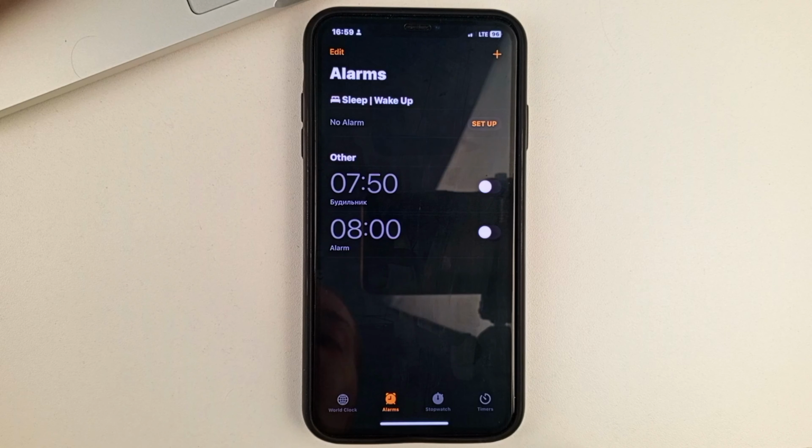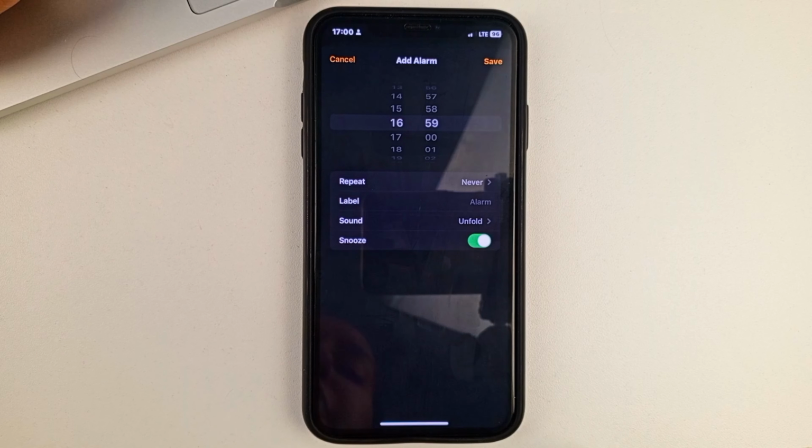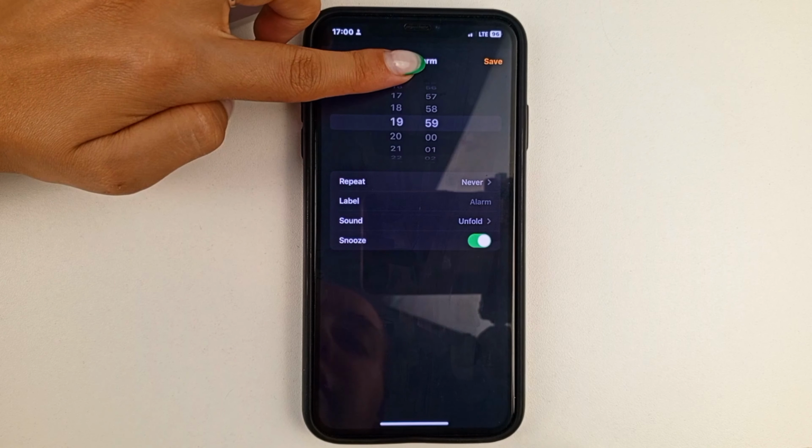After that, you will need to set a new alarm clock. At the top, click on the plus sign. Now you can choose the time. To do this, scroll through the row with the time, with the hours and with the minutes.